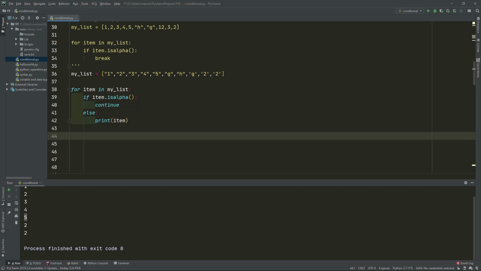So earlier I said that a for loop can only be used with an iterable. So what is an iterable? If you've watched my data types video, it is any of the sequence types, such as a list, a tuple, a set, a dictionary, a string.